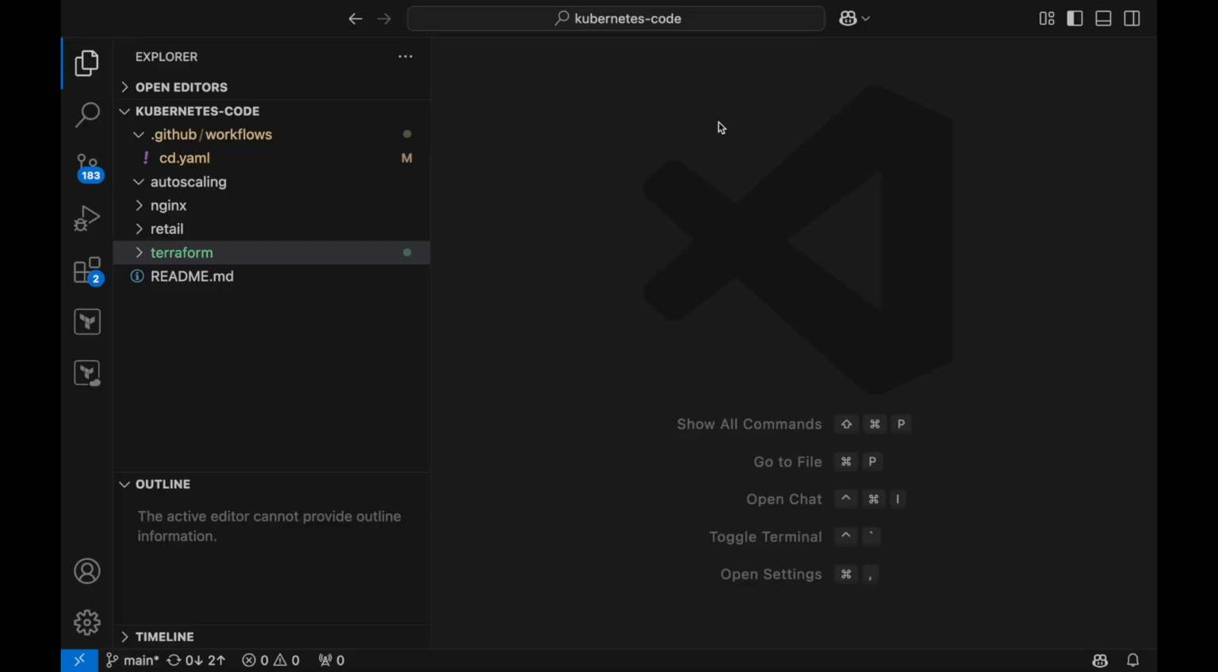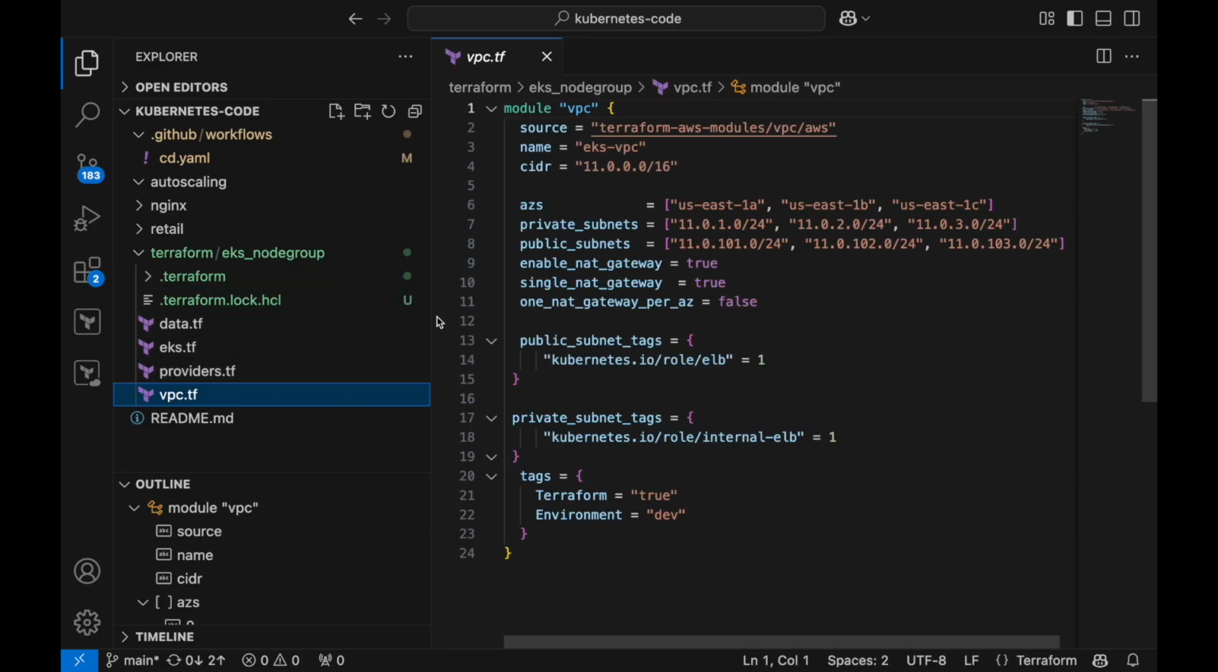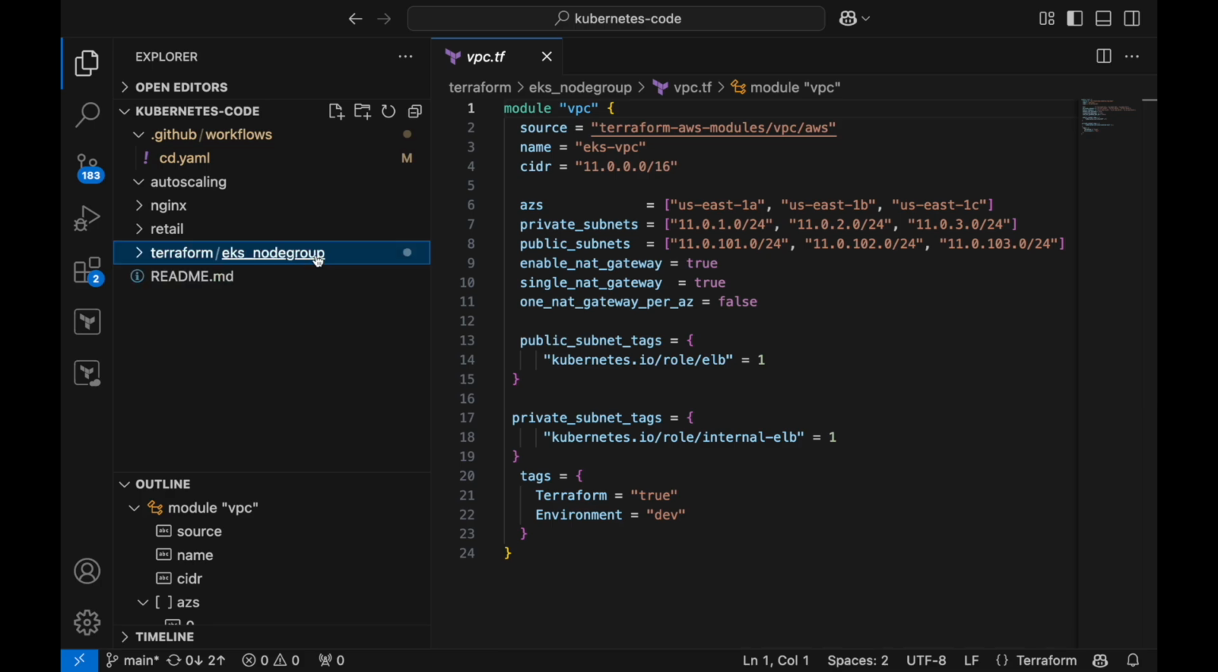So now, what is our requirement? We need to create VPC code for our EKS cluster. I already have this VPC code. Now we will see how GitHub Copilot will create it and try to compare the code.